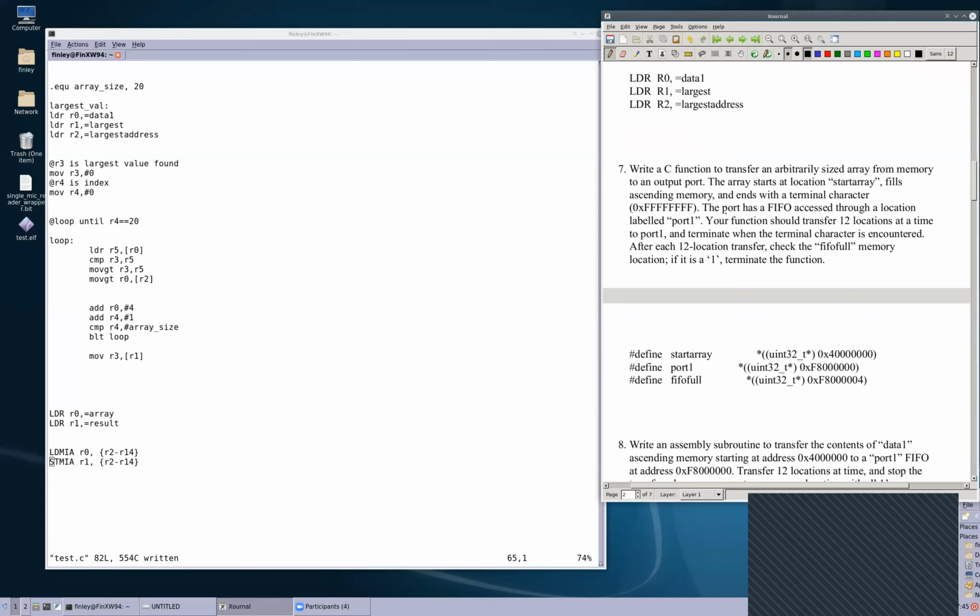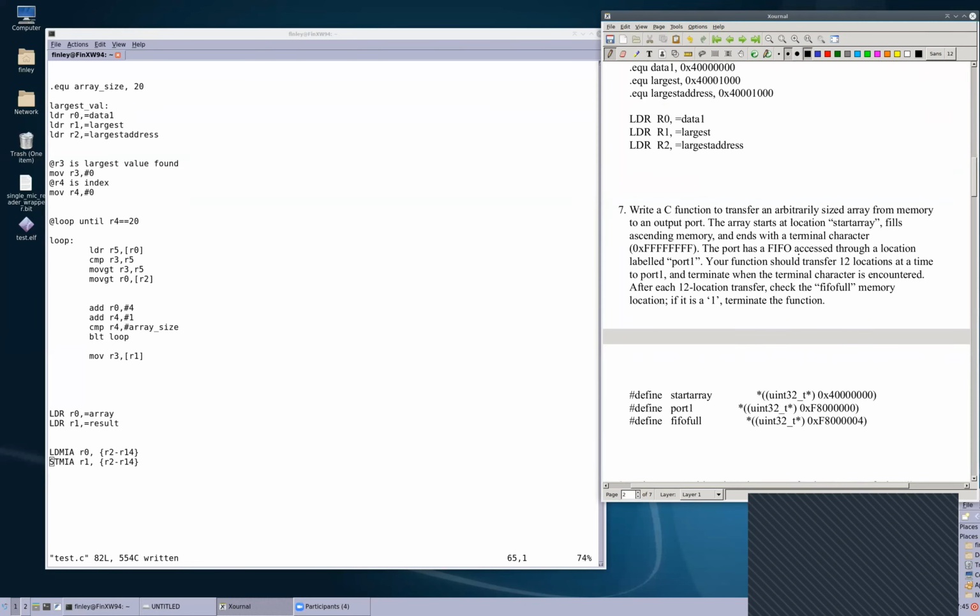Port 1, your function. There's a lot going on here. 12 locations at a time. Terminate when the character is encountered, after each 12 location transfer. So yeah, I feel like there's a lot going on there.